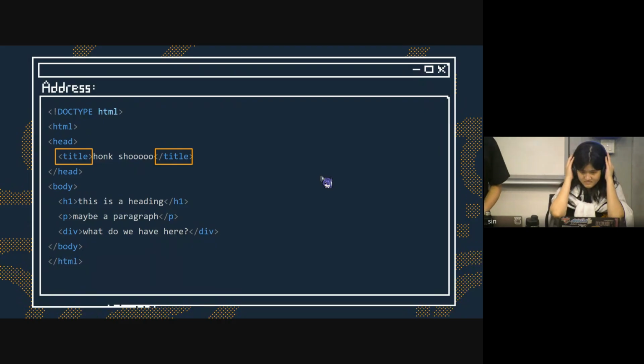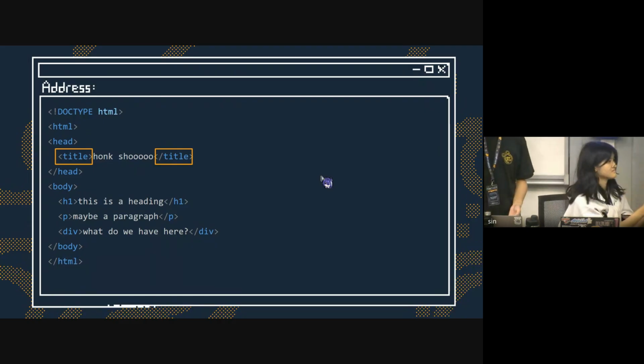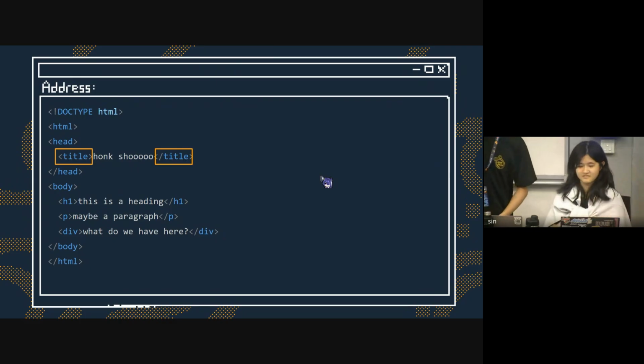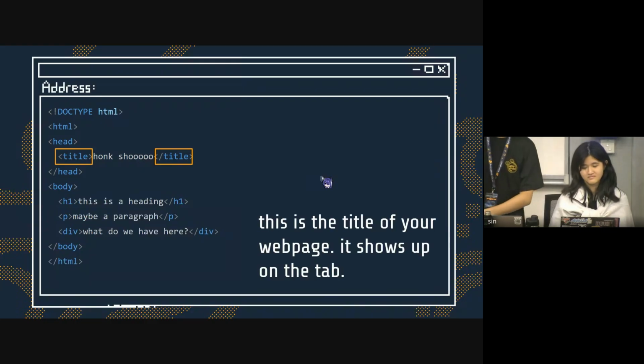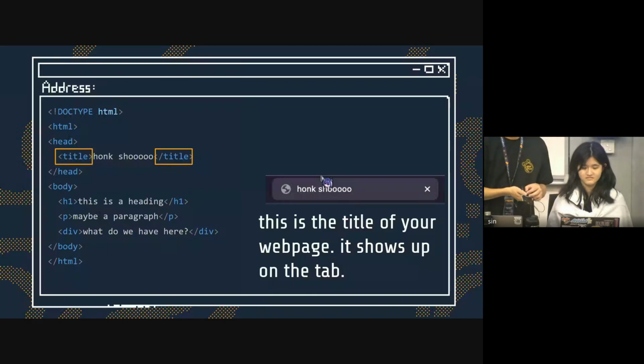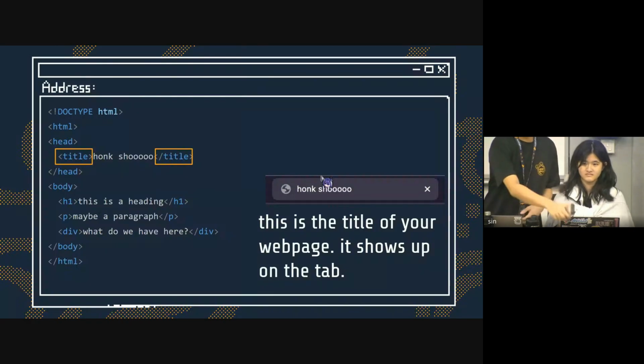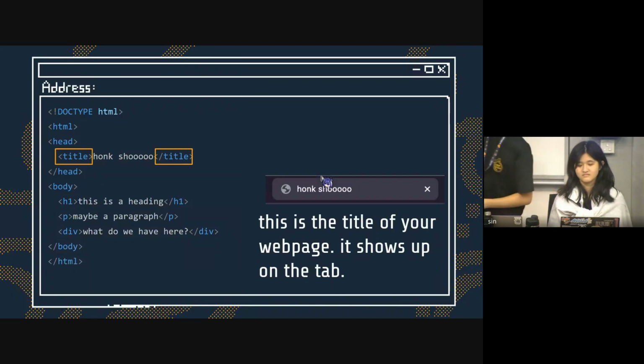Okay, so within the head tag, we have a title tag. The title tag is used to specify the title of the page. In this case, the title will show up on our tab. We can see that when we set the title tag to that, the tab, when you view it, shows the exact text.